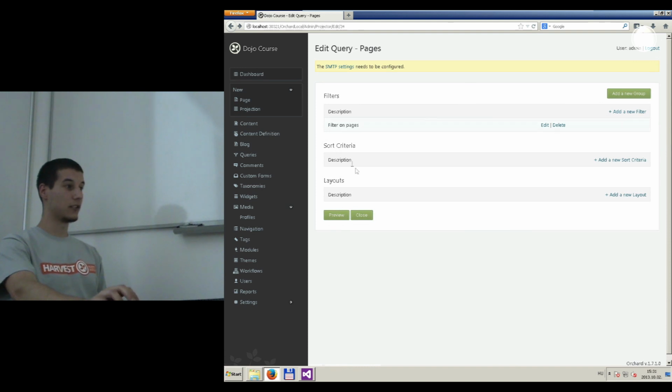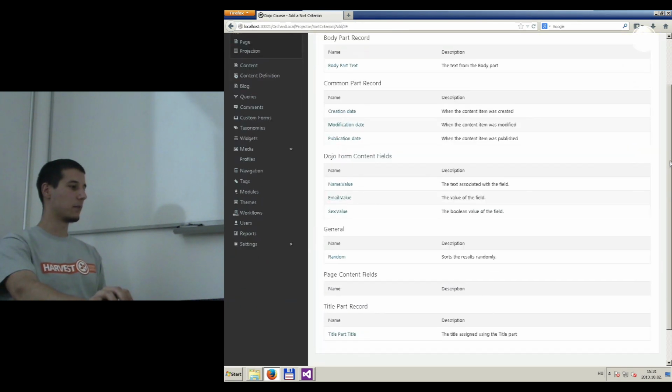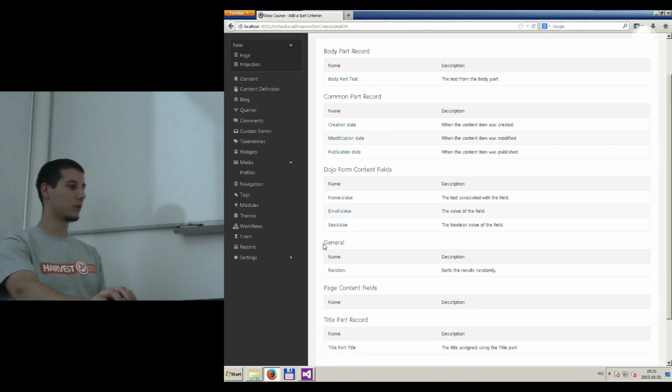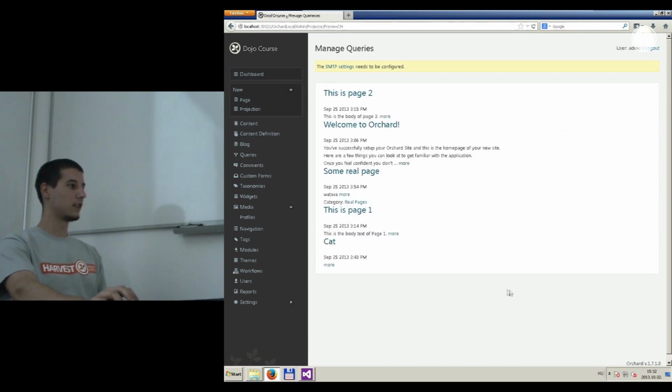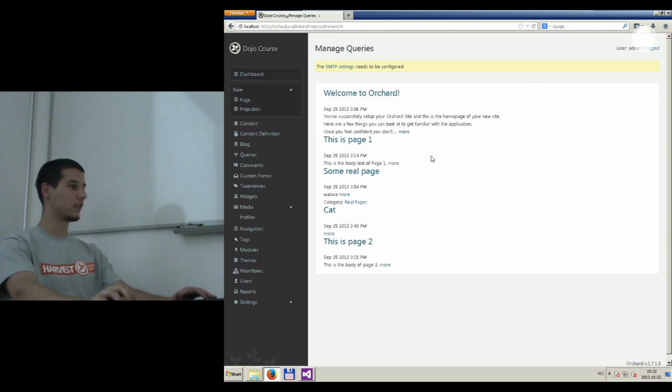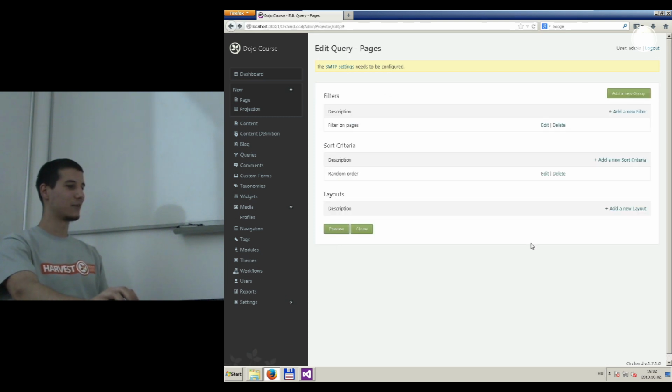So we have sort criteria too. So let's add the sort criteria. And we have a very similar page here. The only one that is different here is random. So I can select a randomized list. So if I go under preview, I should be able to get a different ordering every time I load this page. So this is not very special, but yeah, that's there.